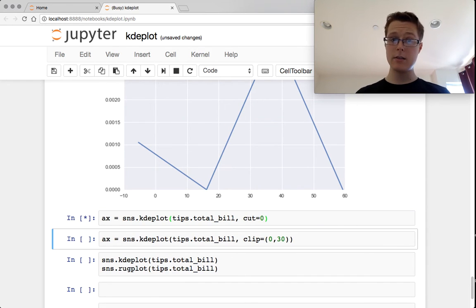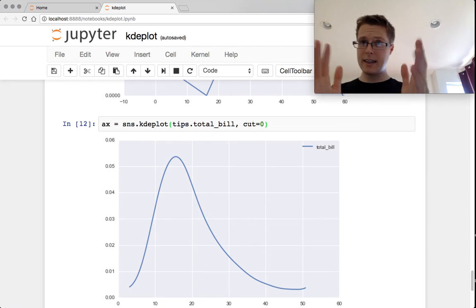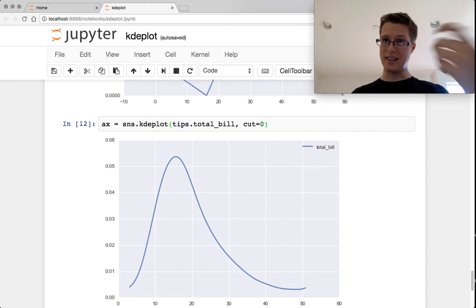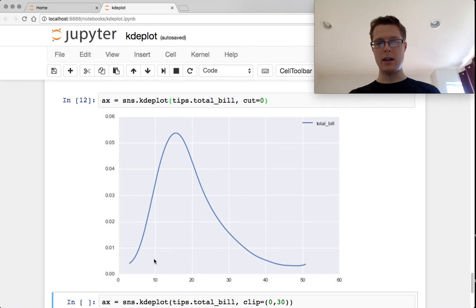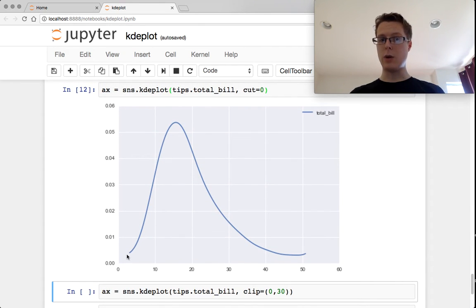You can have a cut. What does the cut do? The cut means it won't display the KDE past the last data point plus this cut. So my cut is 0, and the KDE stops at my last data point, which does make sense. You definitely do want some sort of cut, at least on the lower bound here, because you're never going to have a total bill that's less than 0.